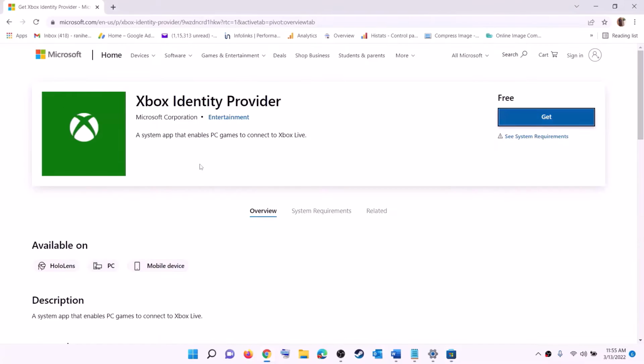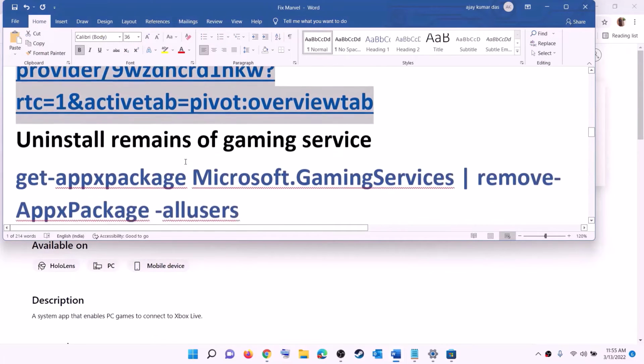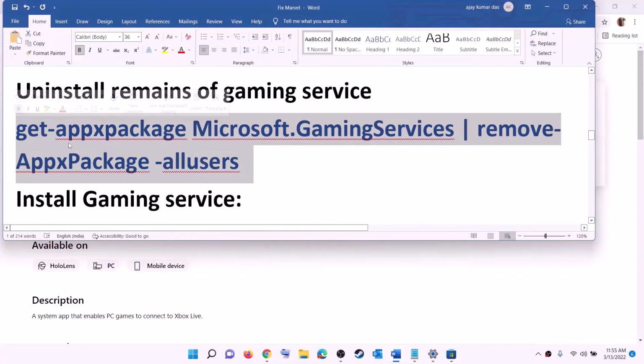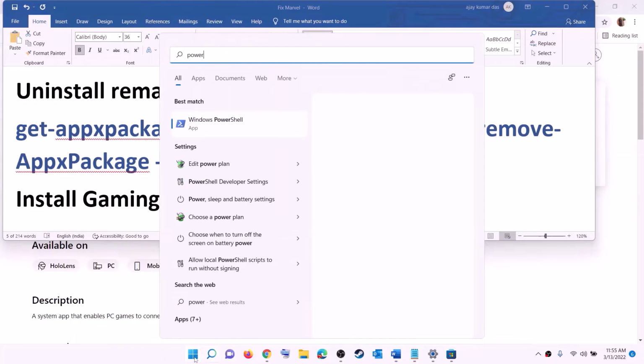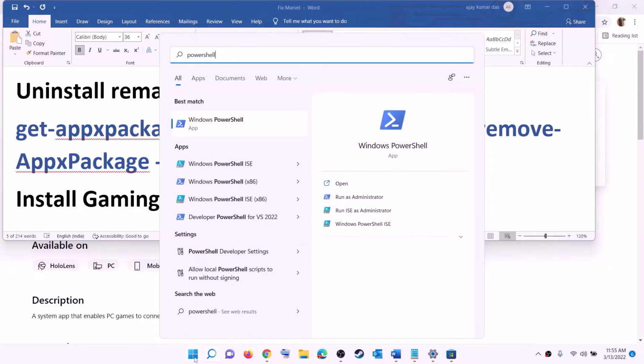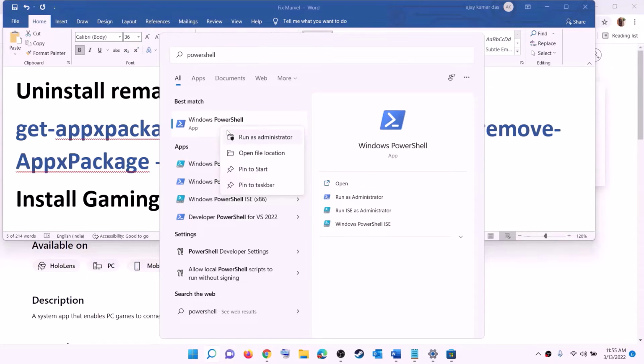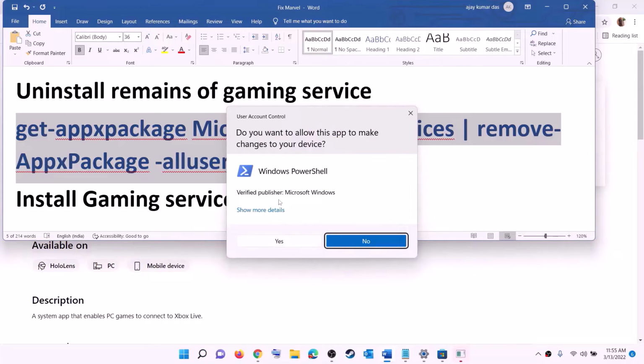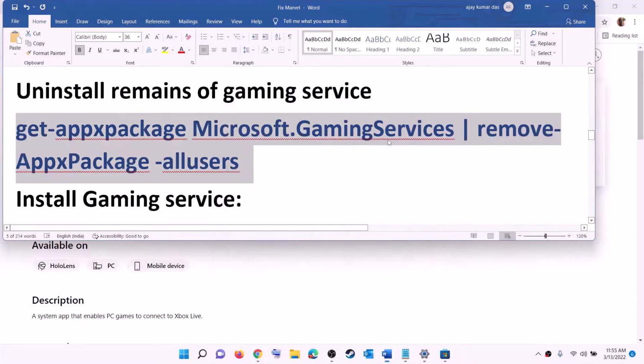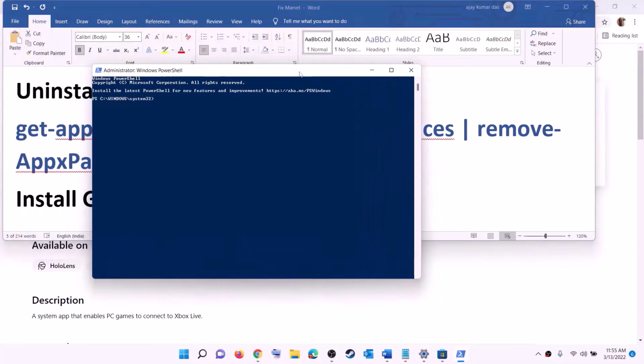So install it, and after this, uninstall and reinstall gaming services. To uninstall gaming services, copy this command. This command is provided in the video description. Type in PowerShell in Windows search box, then right click on Windows PowerShell and then click on run as administrator. Make sure that you're opening PowerShell as an administrator. Click on yes to allow. Now paste the command over here, hit the enter key.